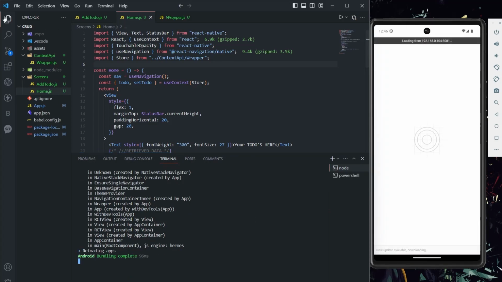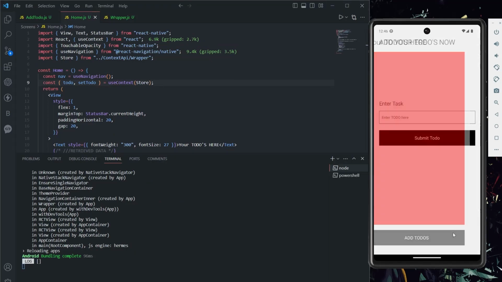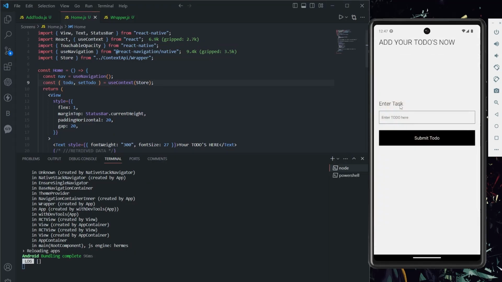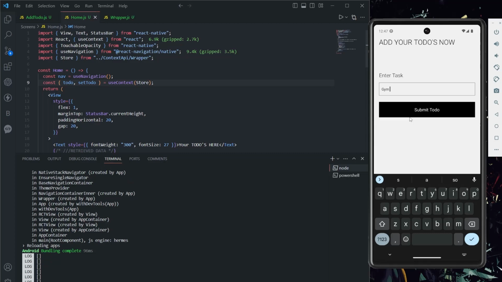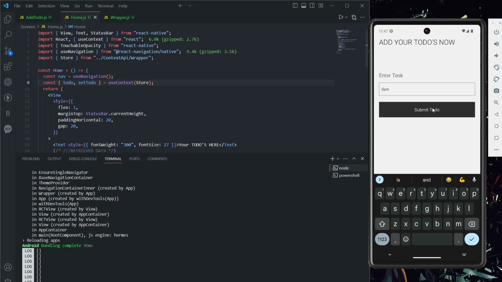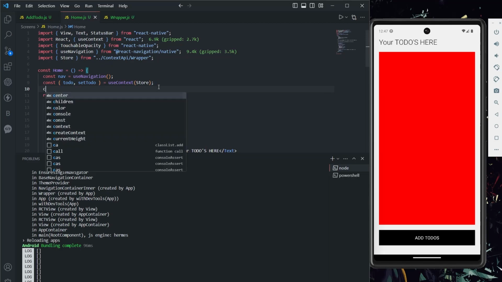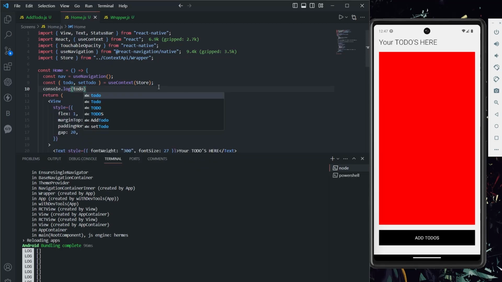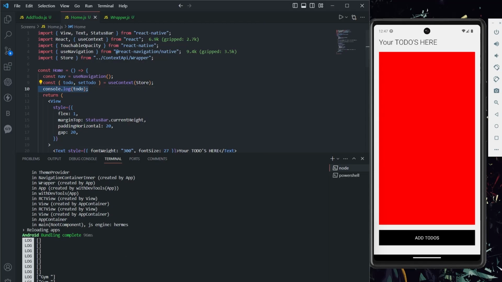Let's reload this and check exactly whether we are getting our data or not. Add to do over here. Right now it's empty, and if I click on this, gym, I'm simply keeping it as gym only, and if I click on submit to do, okay, I forgot to do console.log. See, I'm doing console.log to do here. Right now I'm getting gym in my to do array, nothing but.